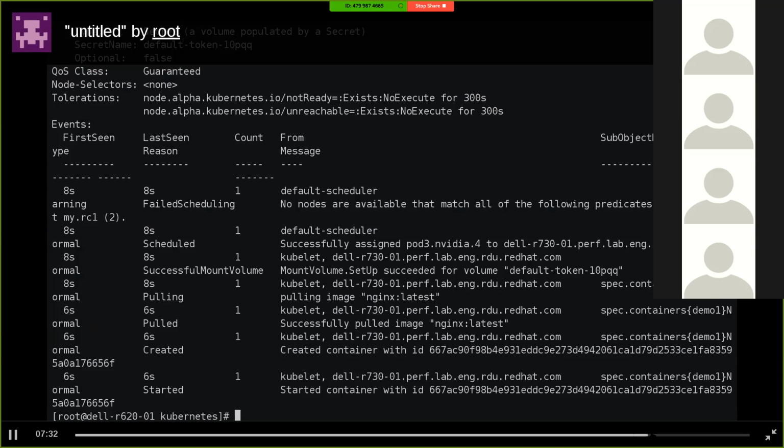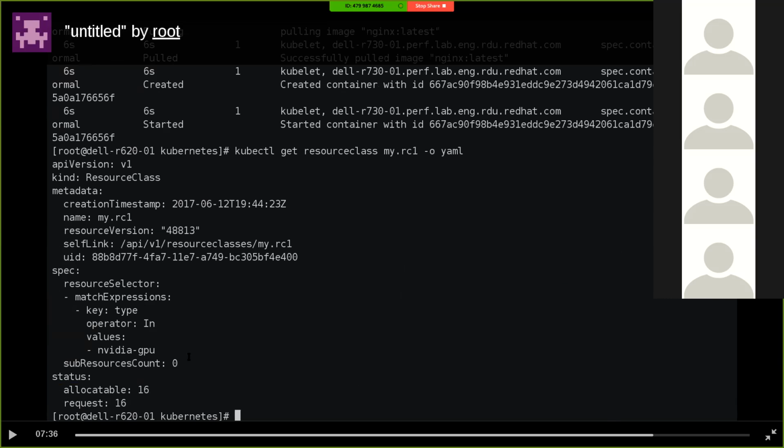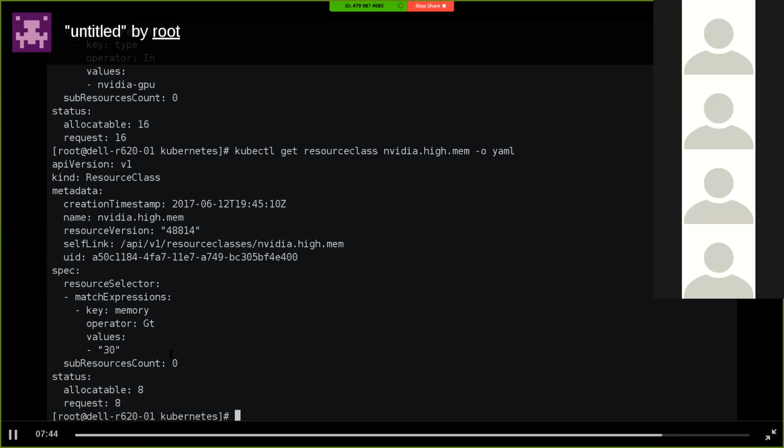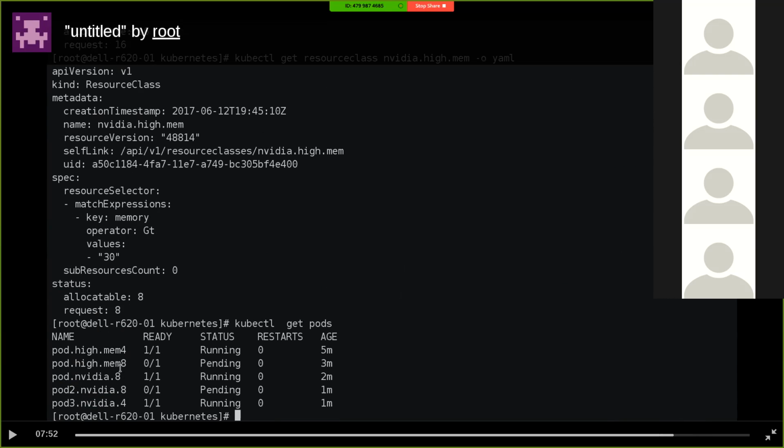Now, because we have consumed all the devices, for the first resource class, which is asking just NVIDIA GPU, the request is equal to allocatable. And for the second class also, which is high mem, both have reached their maximum. And let's see, okay, all these pods we launched. So these failed on the predicates, and these pods consume the total resource devices.